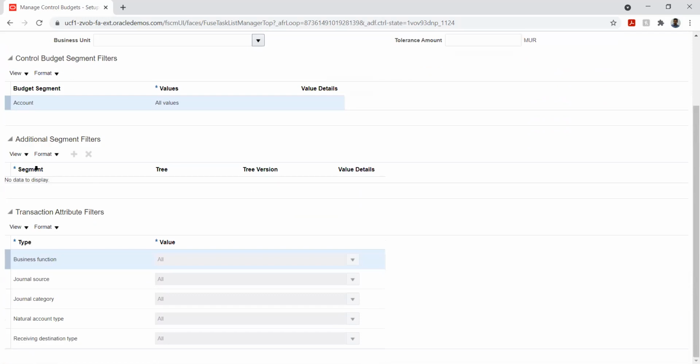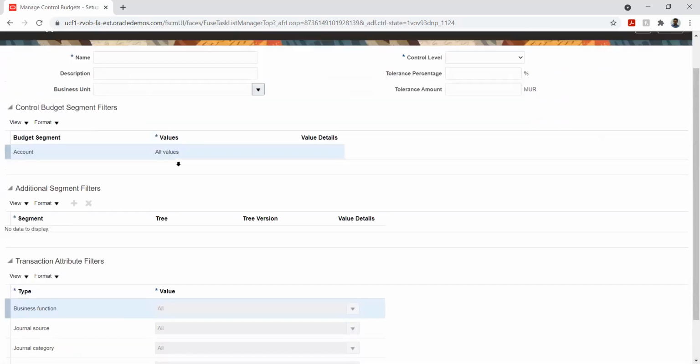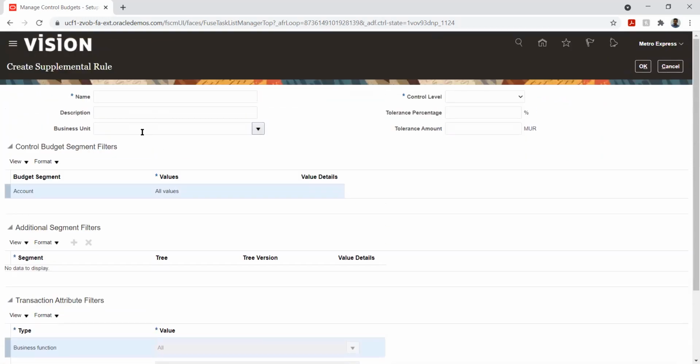Okay, so that's the thing. We saw till here, that is, if I want to give a range of accounts, I can add that particular range. If I have a requirement to add it for a different business unit, we will have to create multiple supplemental rules.